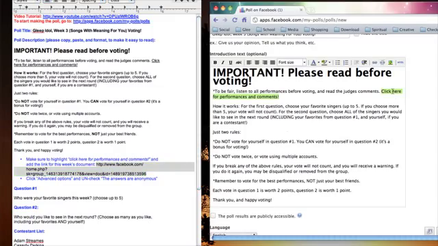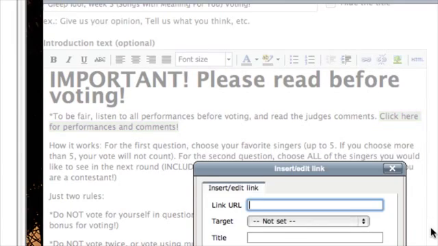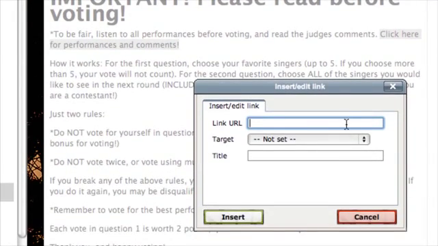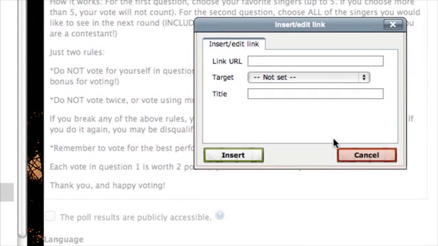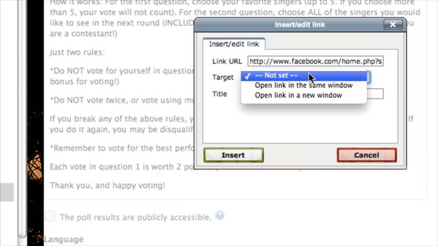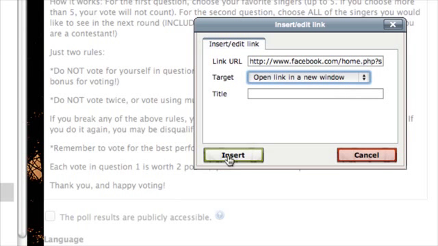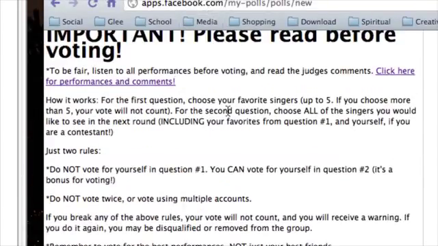So you've got this highlighted, and then you click on this little link up here, and you get this page. Paste, and then make it open in a new window so they don't lose their voting page. Insert, that's all you do. And now that's a link.